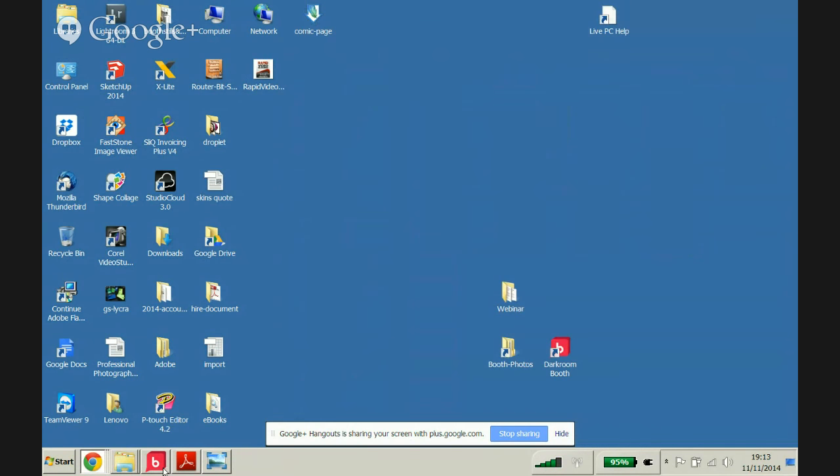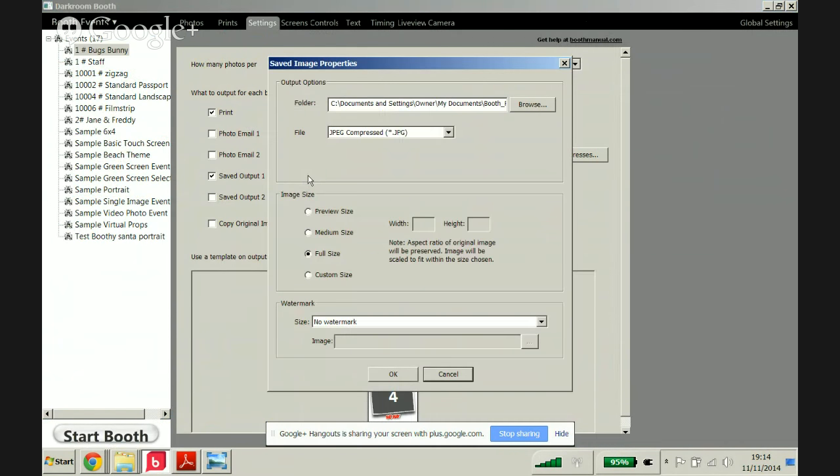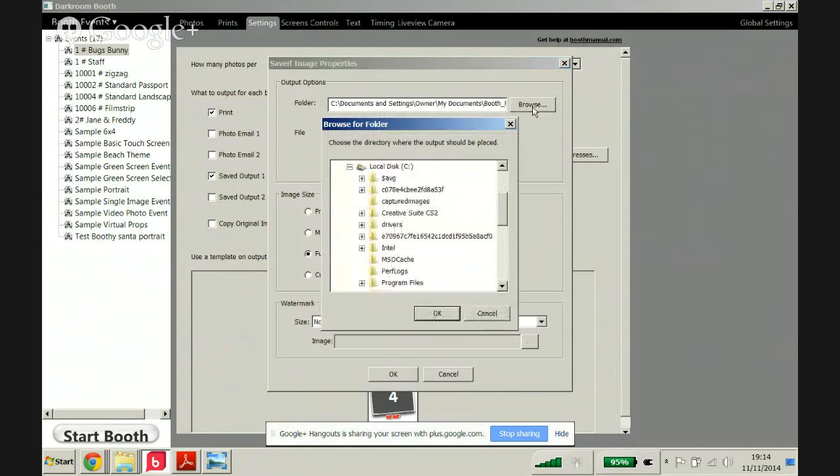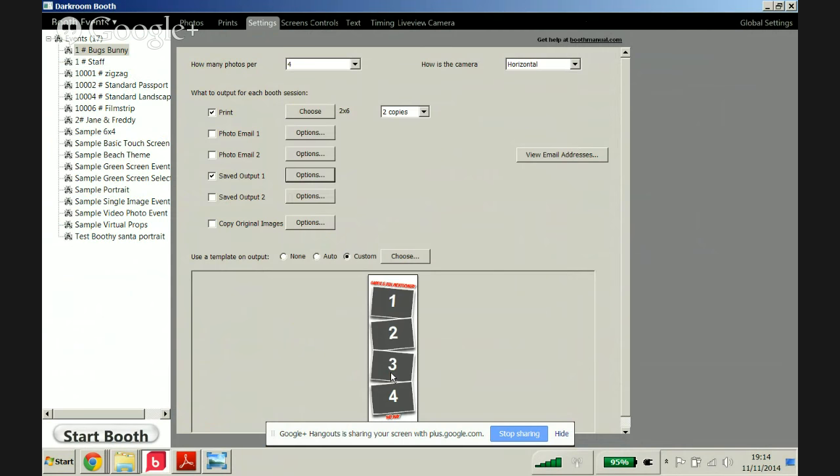So if we go back into Darkroom itself, still on our Bugs Bunny folder, I've got my print set up. I want to save one of the outputs. I want to save one set of pictures to that folder so we can go and find it again. So bear with me while I work through this. And there it is there, Bugs Bunny. So I'm now going to hit save there. Full size, JPEG compression, no watermark. And we've now got an output for the photo strips.